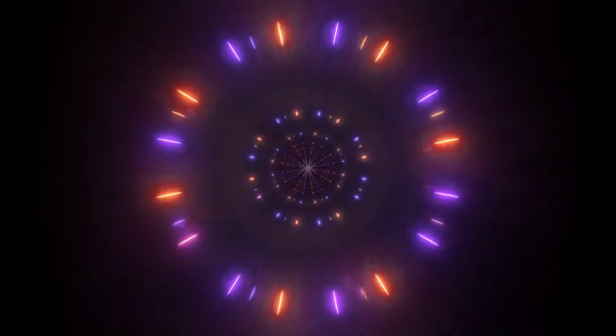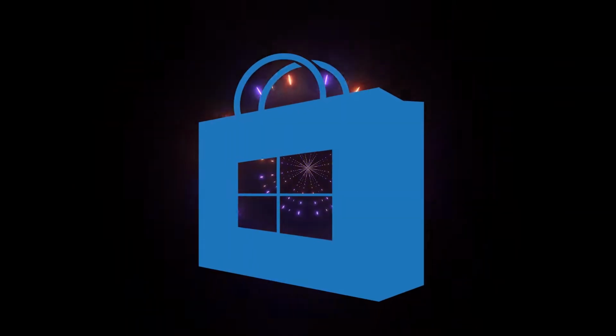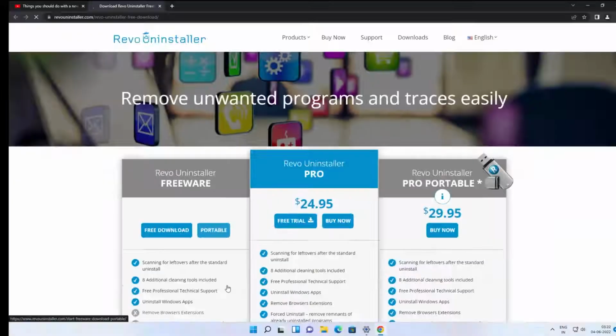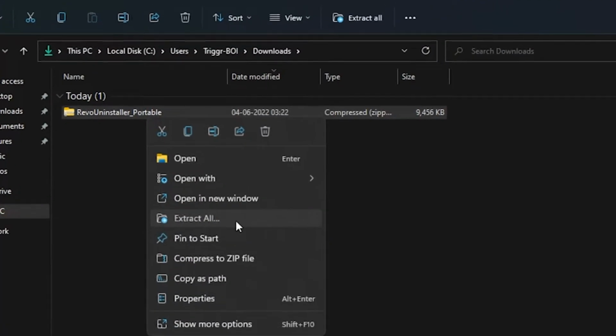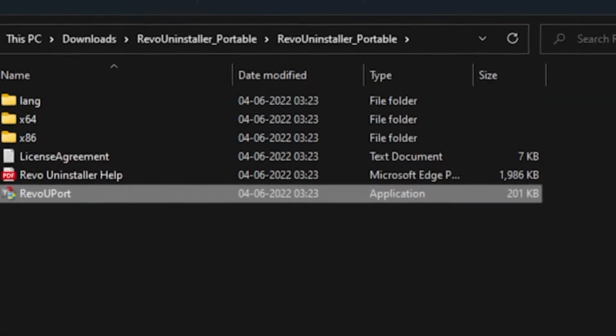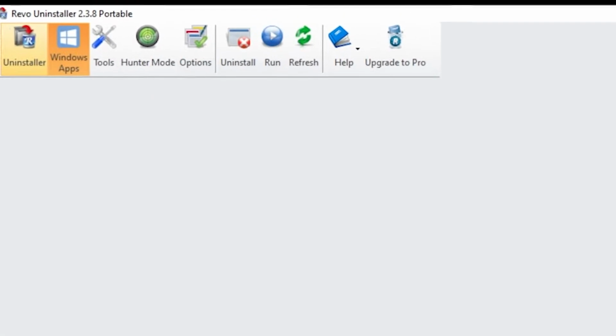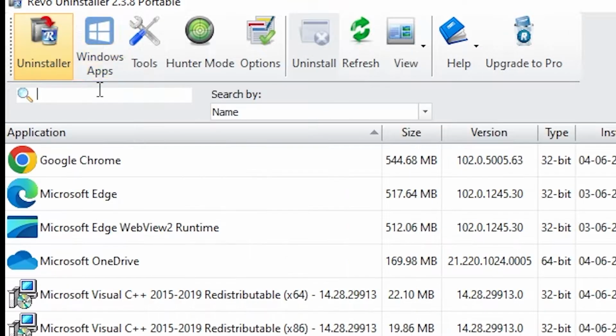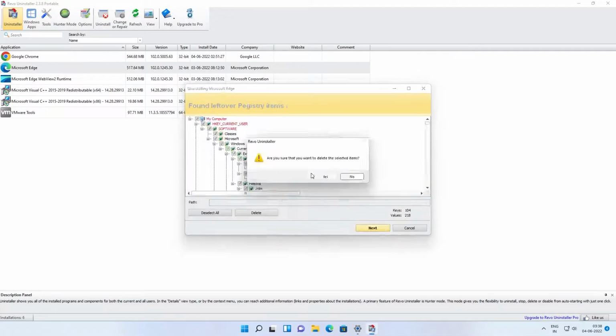final stage. Next up, to remove all the preloaded bloatware like alarms and clock, but leaving Microsoft Store, you can download an app called Rewind Installer by going to the link down below and clicking on Portable. Now just extract the downloaded zip file. Just run the exe file, go into the Windows Apps tab and uninstall every single app manually. Once that's done, just get into the Uninstall tab and uninstall OneDrive and Microsoft Edge if you don't need it.